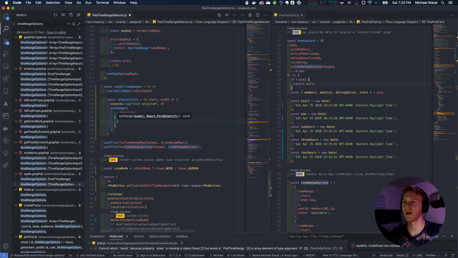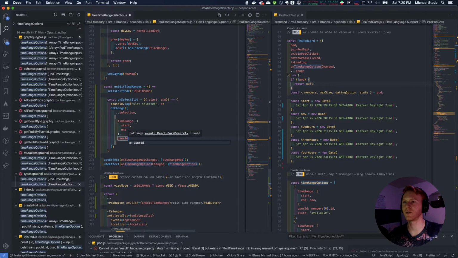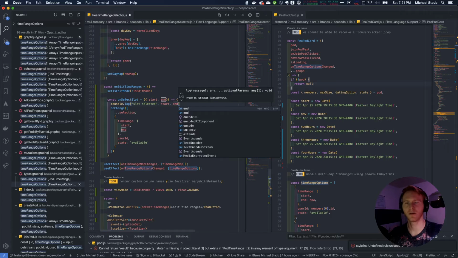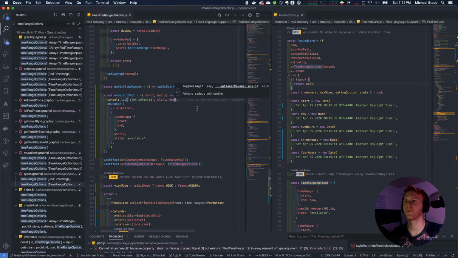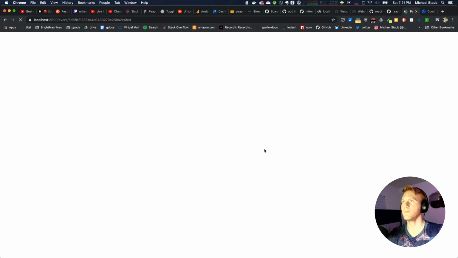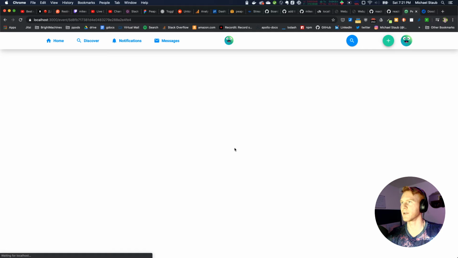Or a new time range option, which includes the user ID and the state, which we're gonna again just hard code to available for now. We'll deal with the maybe state later. We're getting ahead of ourselves with that one. So let's make sure this start and end is in the format we expect. It should be. Save. So I should see a button now I can click to put me in my edit mode.